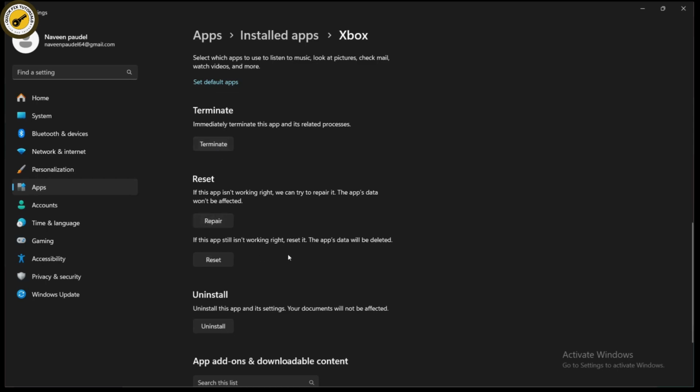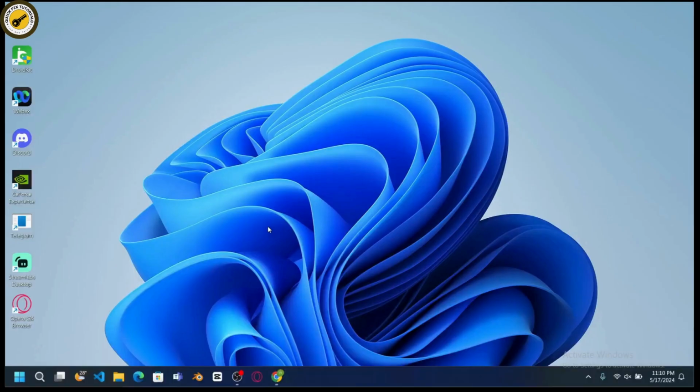Once you've done all of these, make sure to restart your device. And once you restart it, your problem will be fixed. So that's it. That's how you can fix your game bar not working in Windows 10 or 11.